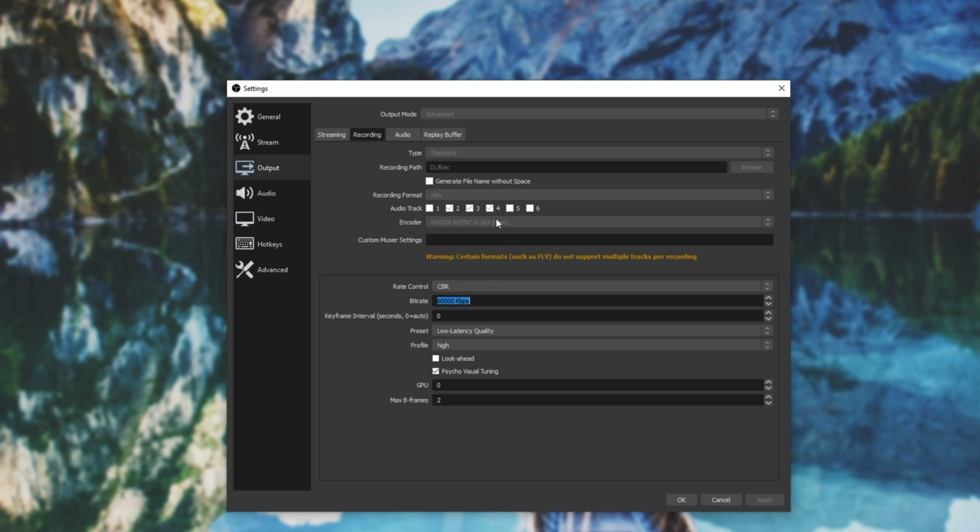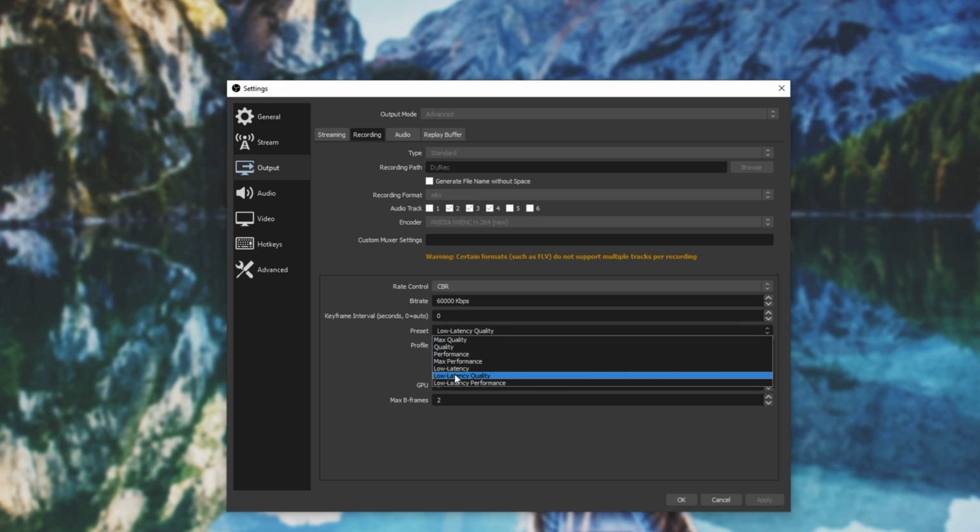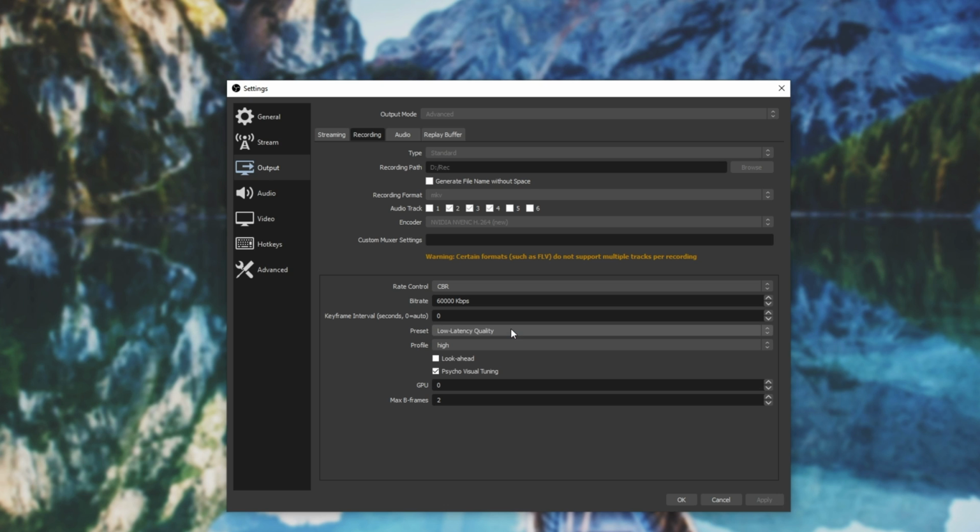Now, of course, I'm using the NVENC encoder, so it uses my graphics card and not my CPU, but you will have this option over here, the preset. For me, it's low latency quality, but for having your graphics card working on encoding the video, these settings don't really matter. You can go ahead and do the research yourself, but usually performance or low latency performance quality sort of does the best.